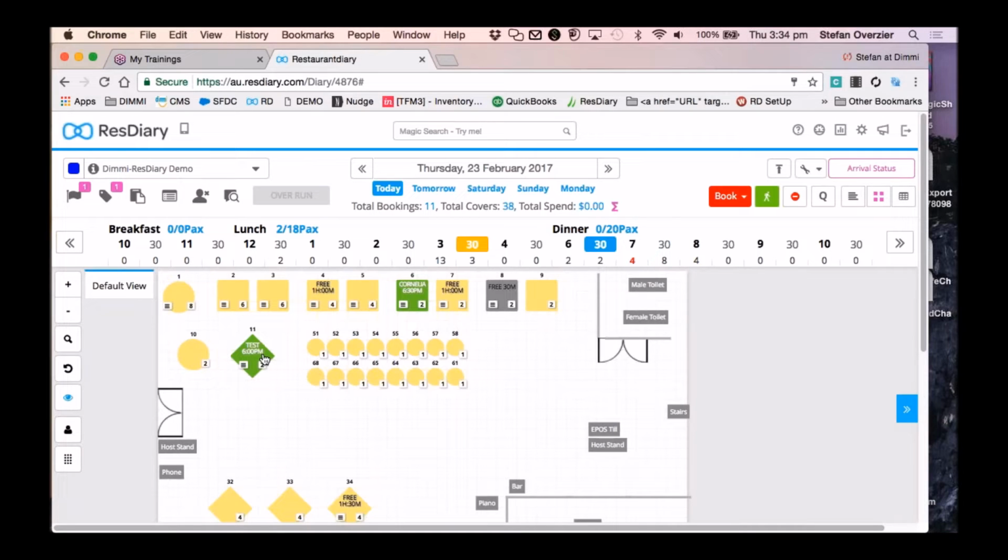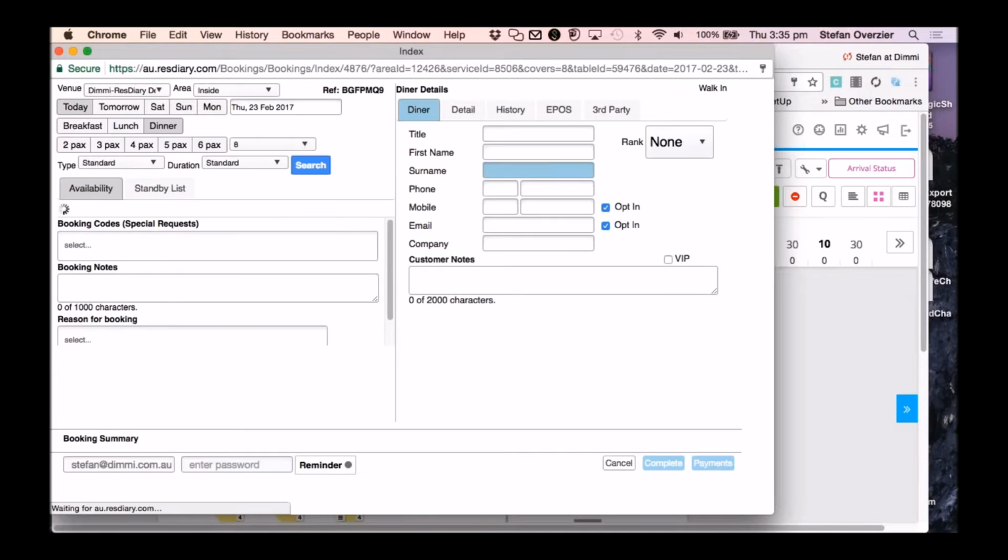The hard thing here is if I wanted to book a group, or let's say I want to book 8 people on the communal table. If I click on table 51, it's going to make a booking for 1. So really, we want to use the book button here. But let me do both. So I'm going to click on table 1 to make a booking.